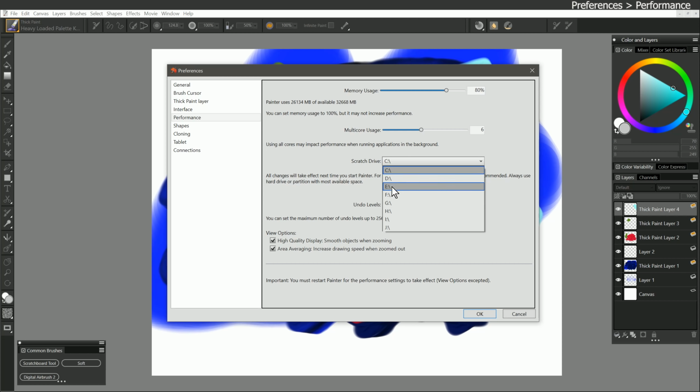I recommend that you do that. I'm going to choose an SSD or solid state drive for my scratch drive, and this is just a spare drive that I just use as a scratch drive and a cache for other applications. So I'll choose that. What this is going to do is create an additional drive that Corel Painter can write some stuff to, like undo states and other things. It'll improve your performance a little bit, so go ahead and set this up.